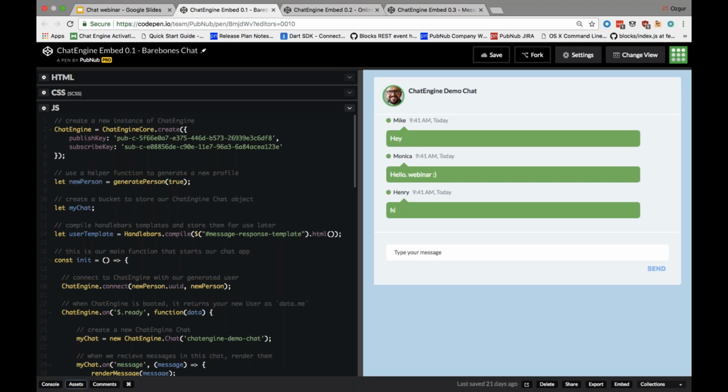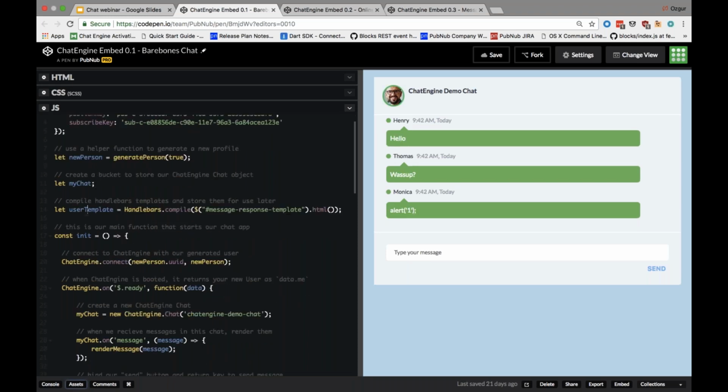That's cool. And then we initialize a couple variables, just my chat variable, just to store our chat object. In chat engine we call chat rooms chats. So you could be creating a chat to talk to one person, which would be a private chat, or you could be creating a chat and invite many users, which is analogous to a room. Over here, we initialize our template. This is going to help us render the HTML. Again, it's kind of peripheral.